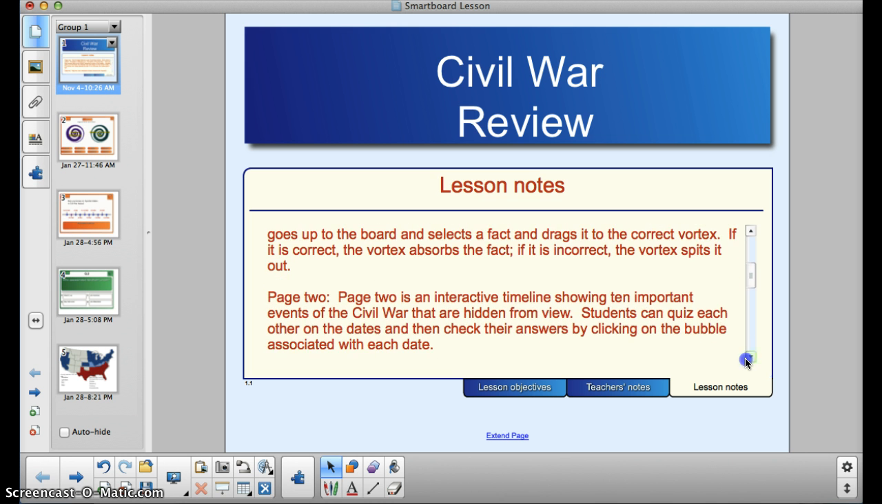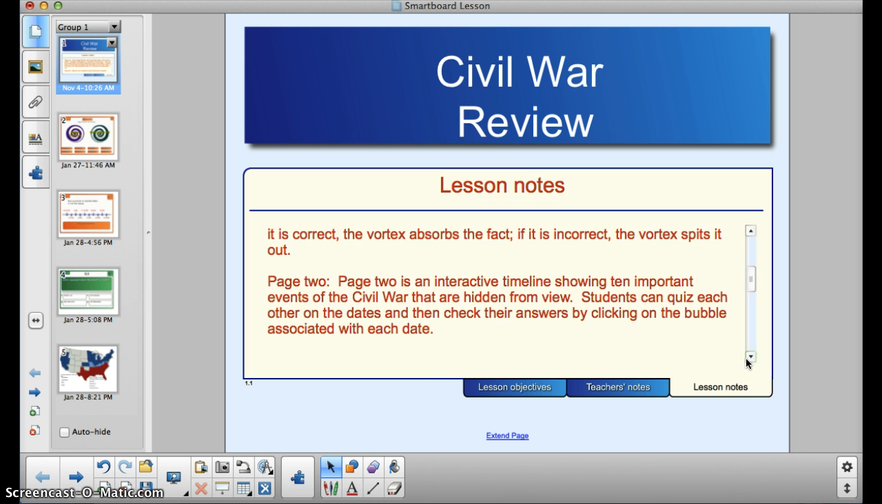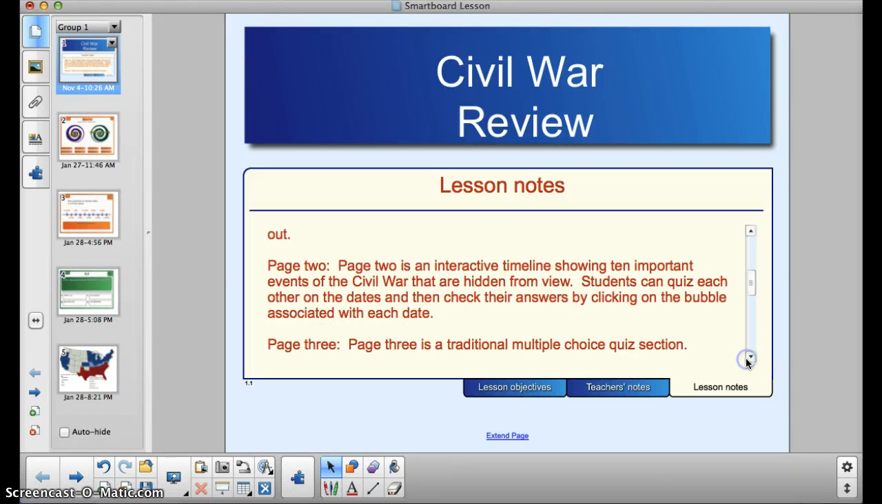Page 2 is an interactive timeline. You see a whole list of dates. I will go through that with you. Students can quiz each other on what they remember about that date, and then they can click on the small dot that is next to the date to see the event that took place on that date. As I said, we'll go through that.